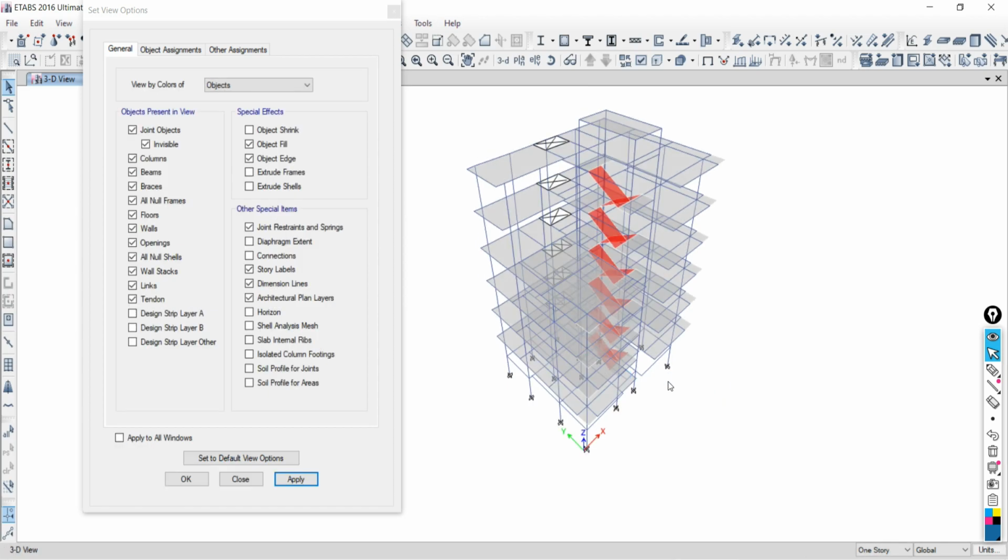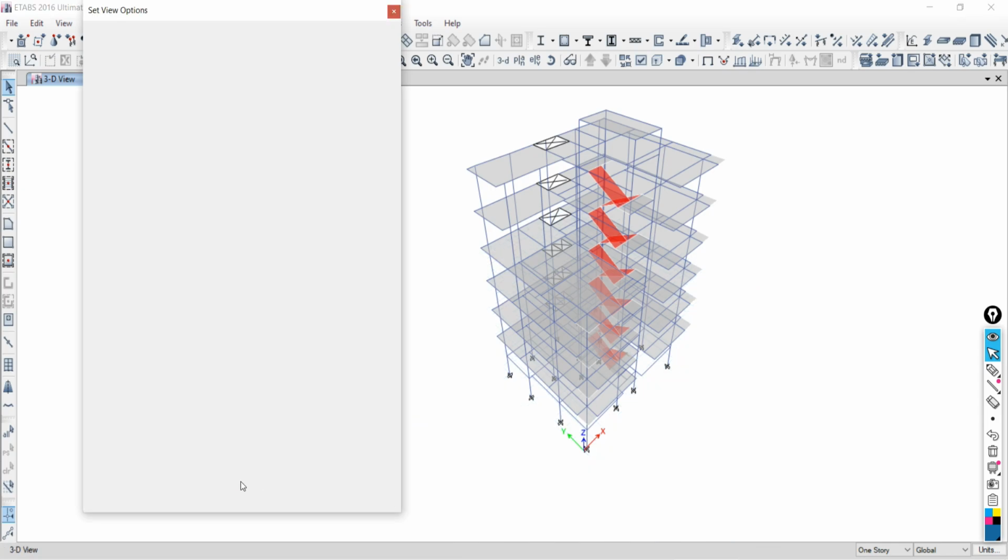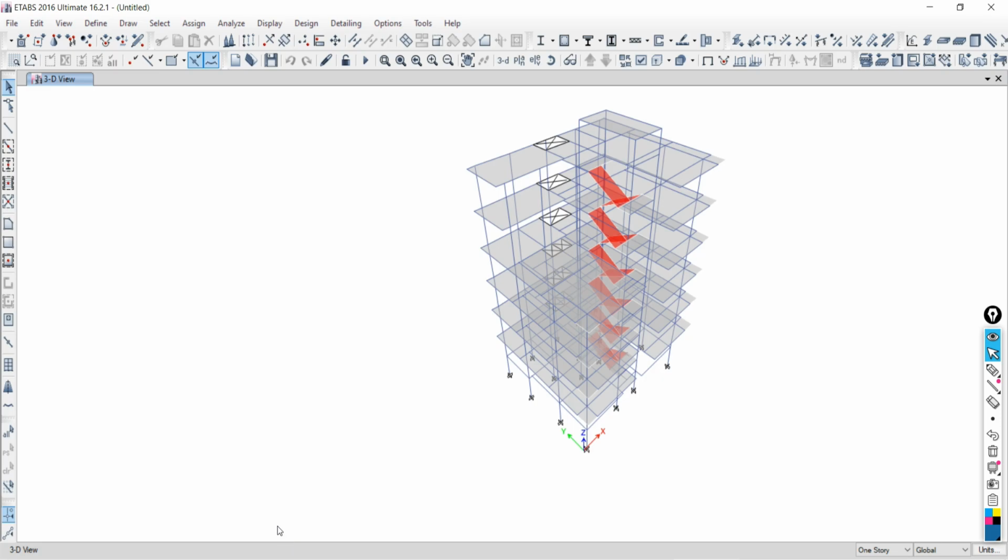If you want to keep these background grids enabled, just check this and say apply, so that they will be visible. If you want to turn this off, uncheck this and it will be off. Understood? Okay. What next?